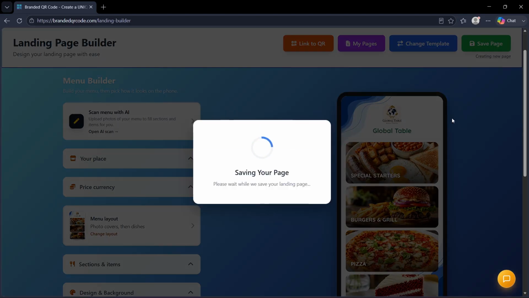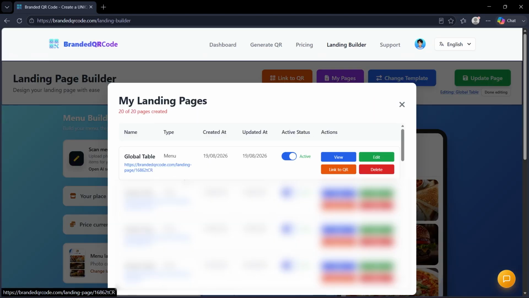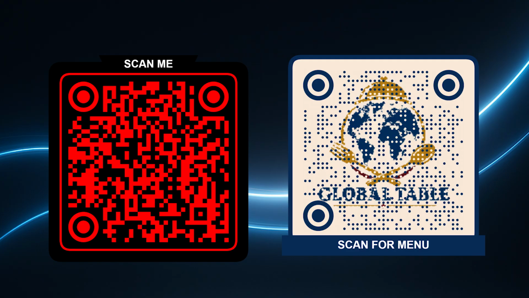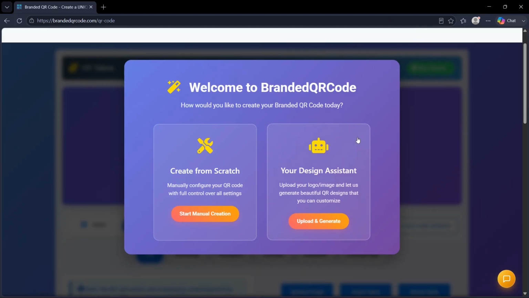This is where you'll be able to find your saved page again, as well as the link to your digital menu. Now let's link it to a QR code. I'll quickly show you how to create a normal QR code and a branded one. First, we'll create a normal one.